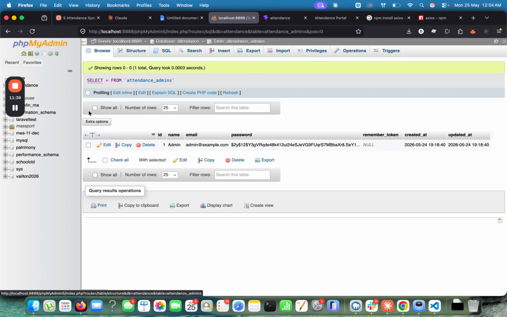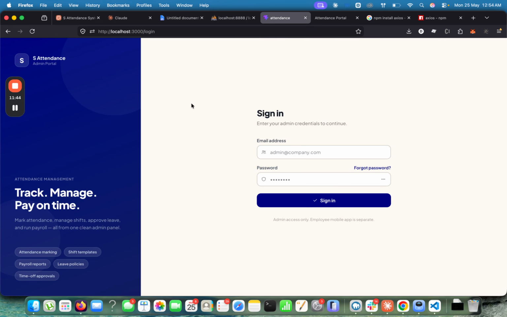We have created an admin auth table. We have done some APIs to check the authentication. We have stored the token. We have updated the front end to call the login APIs. That's all for this video.